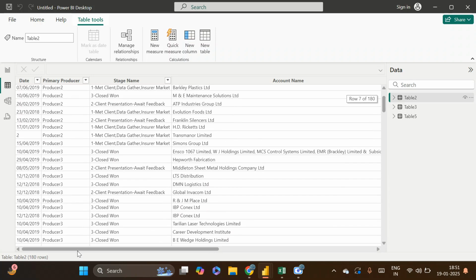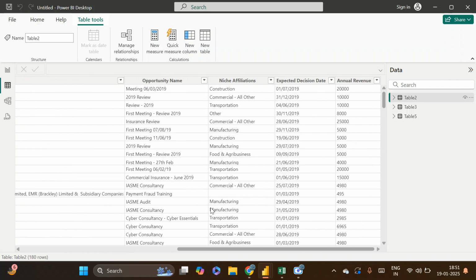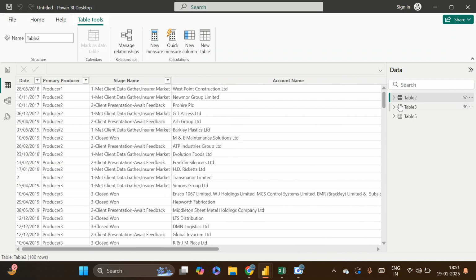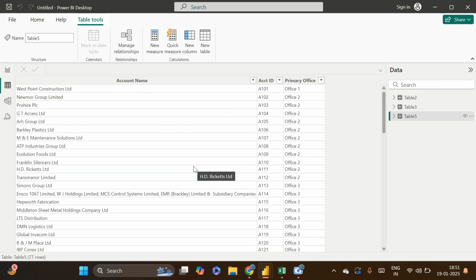Since this has not been fixed, ideally I need to open my Power Query and make these changes. If I see table number 3, I have correct data, and table number 5 also. Let me check that. Here also the data is correct.